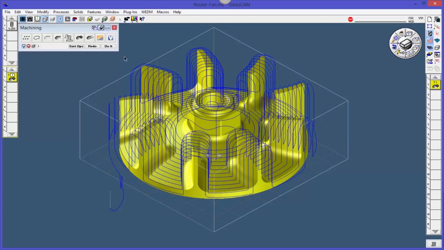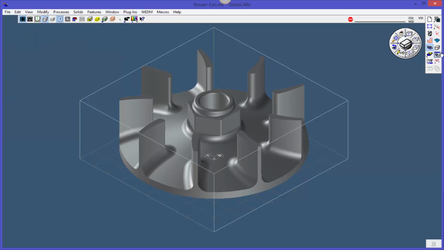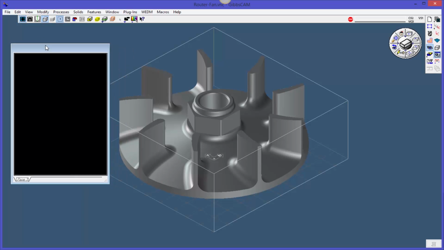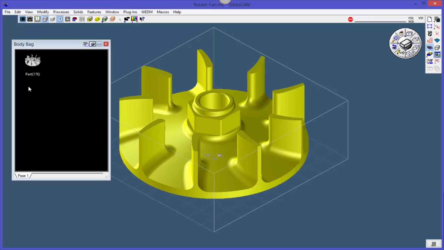So let's go ahead and shut this off. I don't need my toolpaths right now. So here's my part. I'm going to open up my body bag. I'm just going to double-click on the solid. It's going to put it in the body bag. You can see that it's yellow and it's still highlighted. So I'm going to press Control-C for copy, and then click in my main screen and hit Control-V for paste. So now I have two parts.